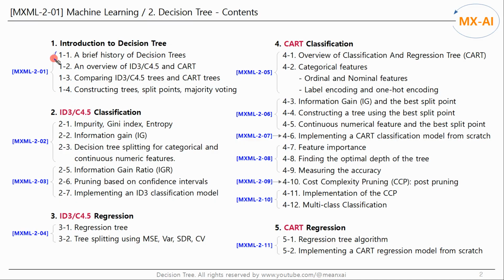In this video, we briefly looked at the history and overview of decision trees. In the next video, we will take a closer look at the classification model of the ID3 and C4.5 decision trees.